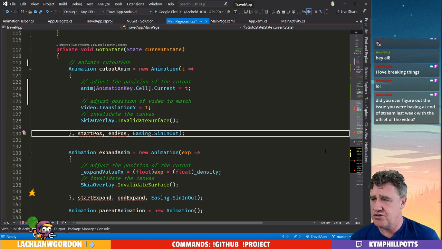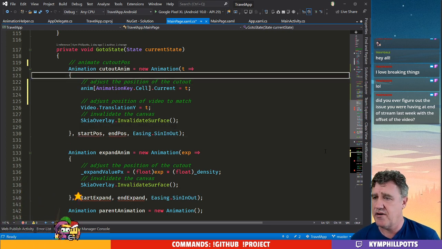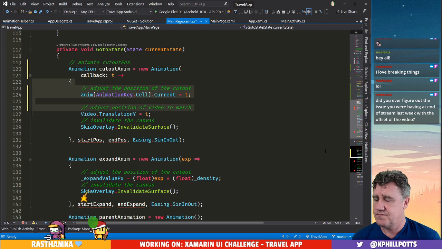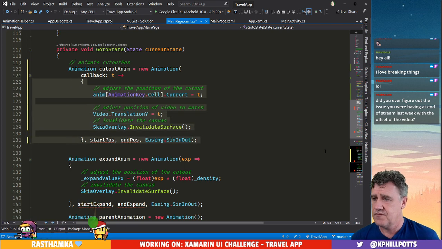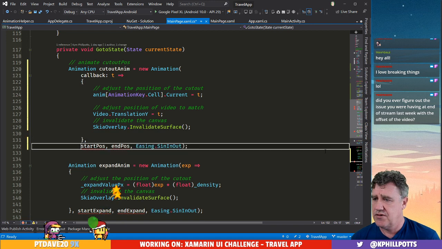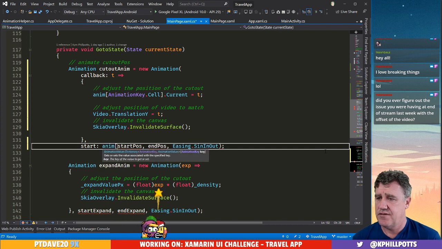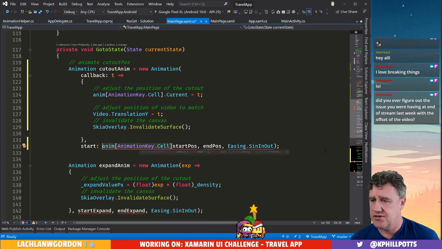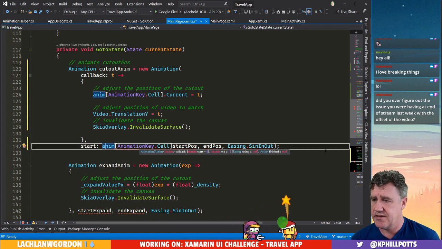And then we should be able to, in fact, you know what I'm going to do? I'm going to make this a little bit nicer to read. Let's do this. Is that a callback? Is that what it's called? Our start is going to be animation key dot cell. Actually, I can just call this method here. Hang on a second.